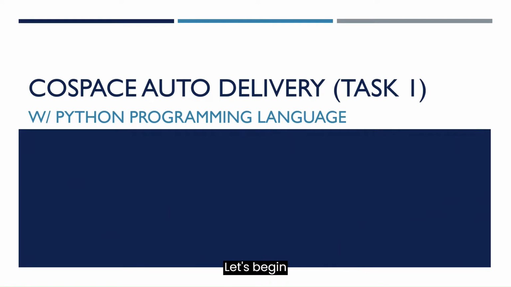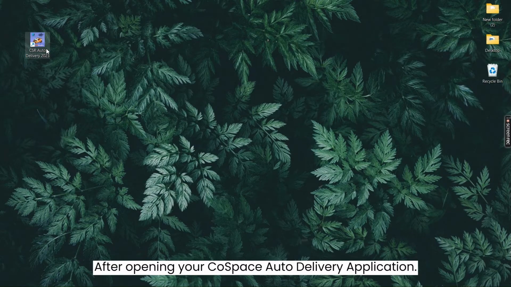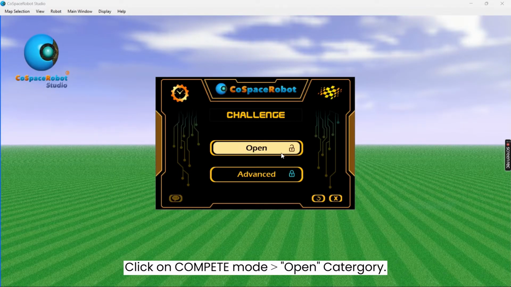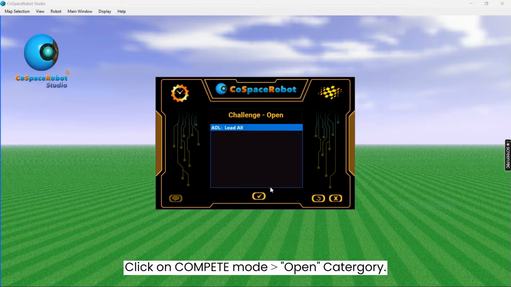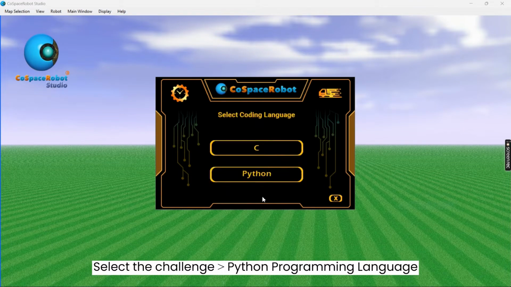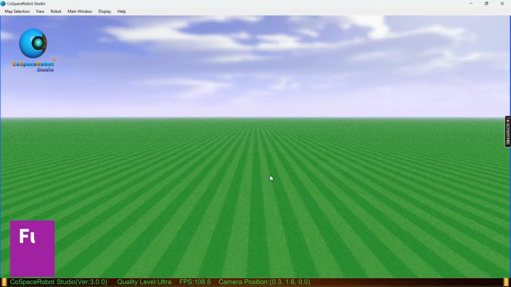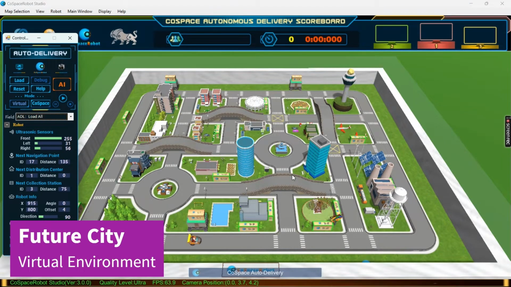Let's begin. After opening your CoSpace Auto Delivery application, click on Compete Mode, and then the Open category. Select the challenge and then Python programming language. The Future City virtual environment will be launched.